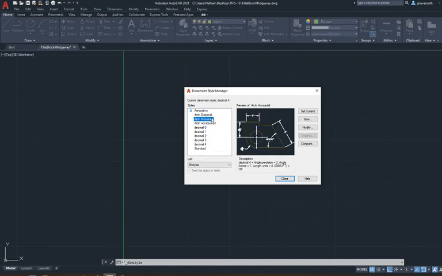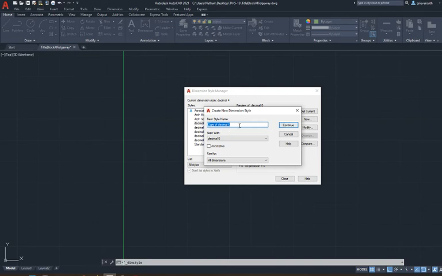Okay, so next we have the architectural ones. So I'm going to start with architectural diagonal. Now since I told you the only thing that changes is the primary units, I don't want to go back through and set up all of these again, right? So what I will do is I will just start with decimal 0, and I will delete arc diagonal, select decimal 0, new, start with a copy of decimal 0, arc diagonal, continue.